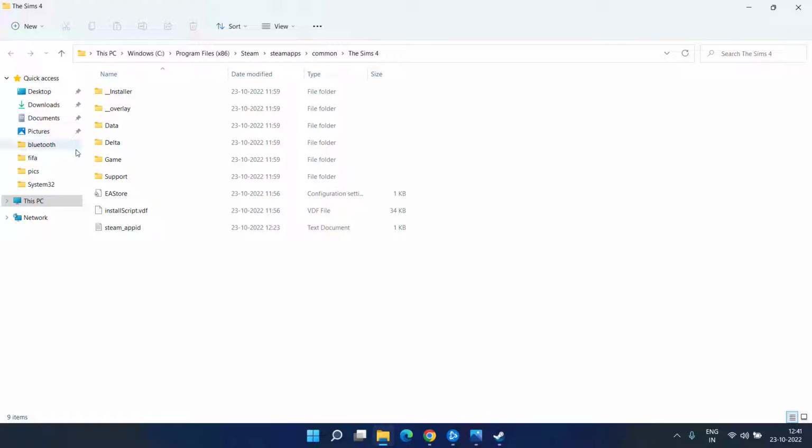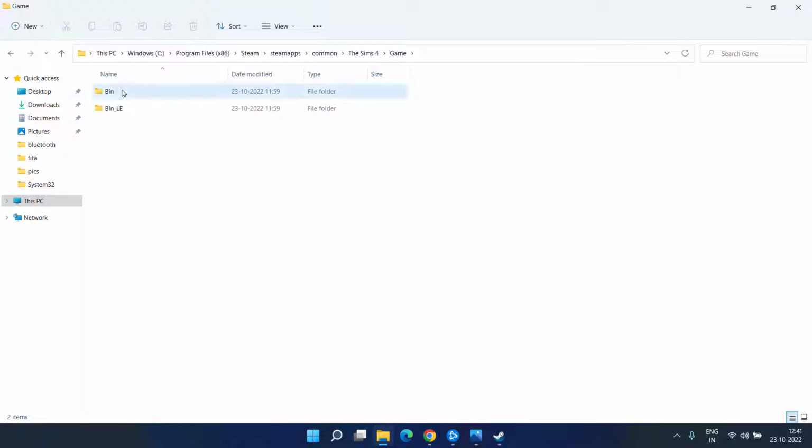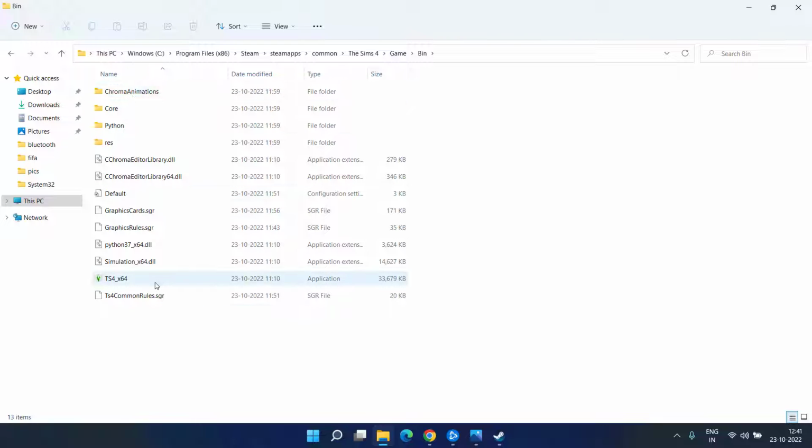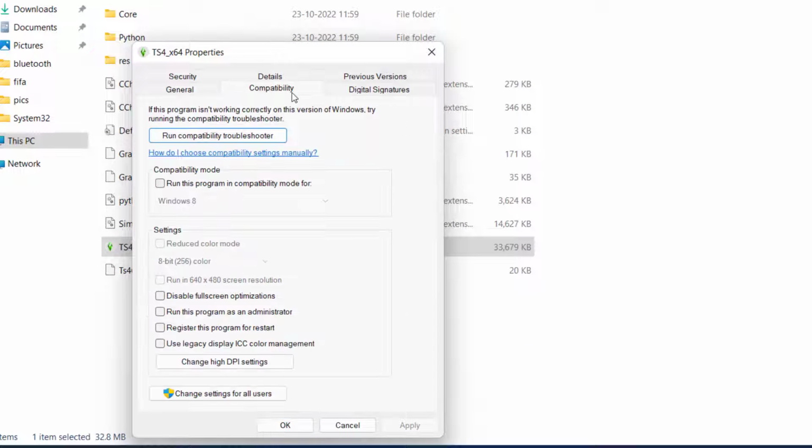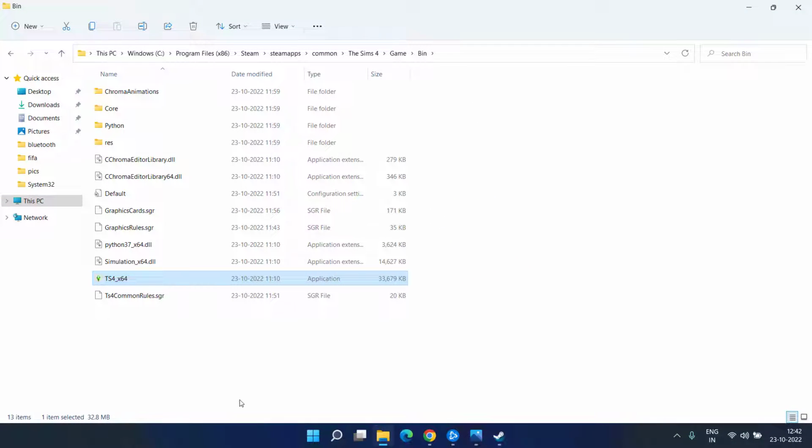Generally, it is available in the game folder and in the bin folder. Here it is, the application. You need to right click on it and again click on properties, compatibility tab, and checkmark the icon run this program as an administrator. Hit apply and OK button.